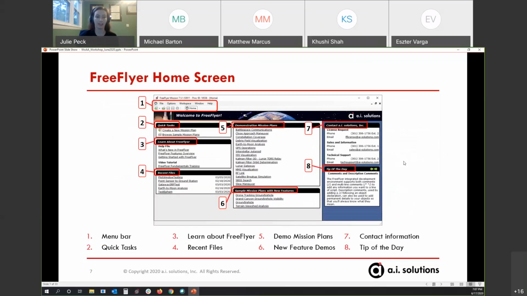So we're going to go ahead and start taking a look at FreeFlyer itself. So I've got some pictures, and I'm going to sort of be bouncing back and forth between my slides and FreeFlyer so that you can get the full picture. So this is the home screen. When you open up FreeFlyer, this is what it will look like. At the top left, we've got our menu bar. This includes all of your kind of typical options that you would see on any application, really.